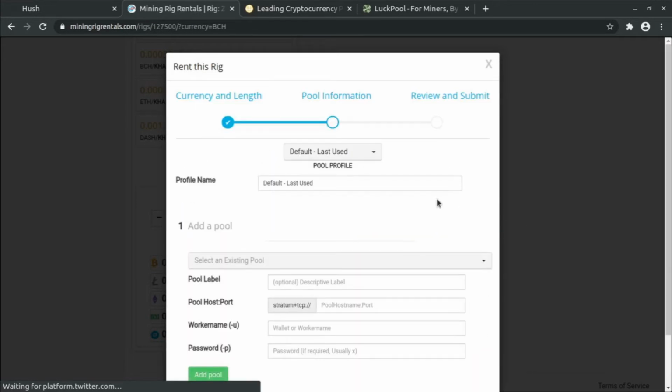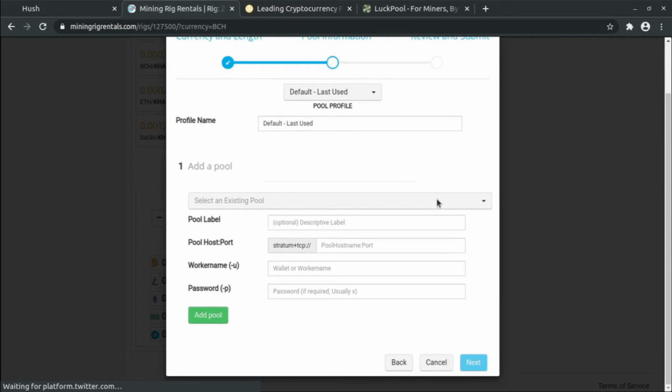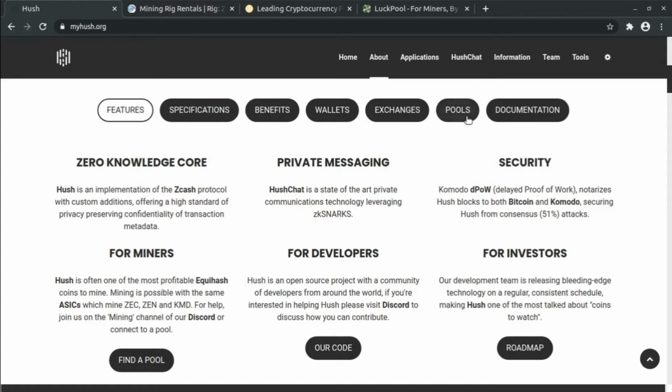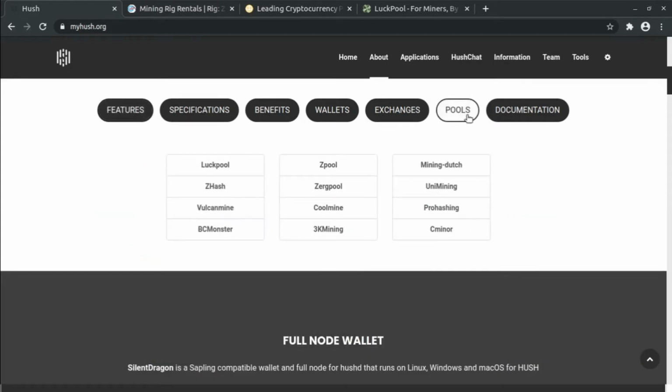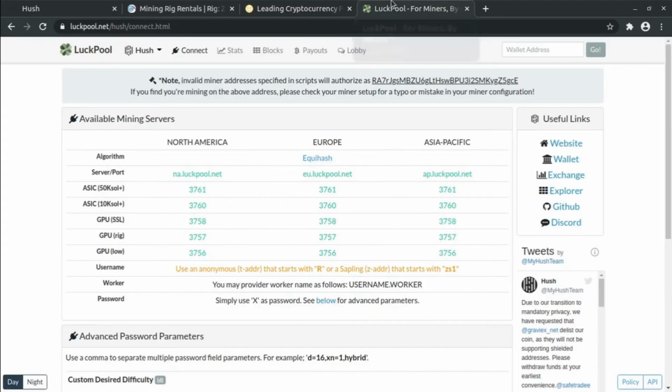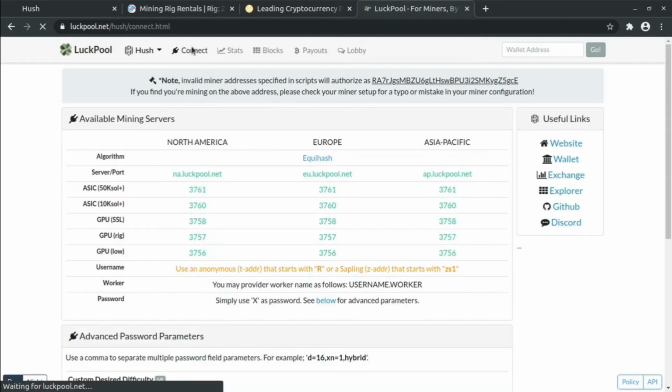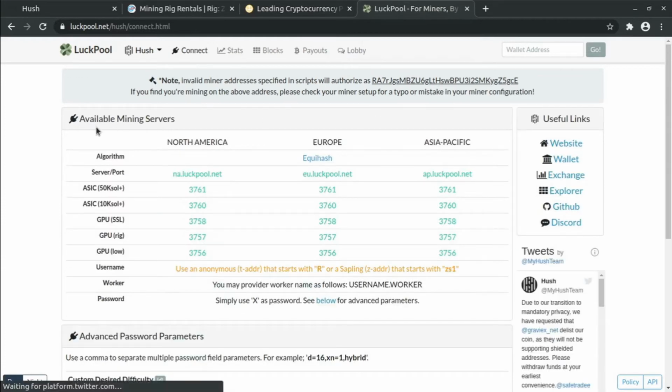Okay, cool. Now we have to set up a pool. We have to choose the pool first. To choose the pool, we go back to myhash.org. We press on pools. Say we choose the lock pool, which I have already opened right here. I will press on connect. We see the available mining servers. That's the information that we need to set up a pool for Mining Rig Rentals website in our case.